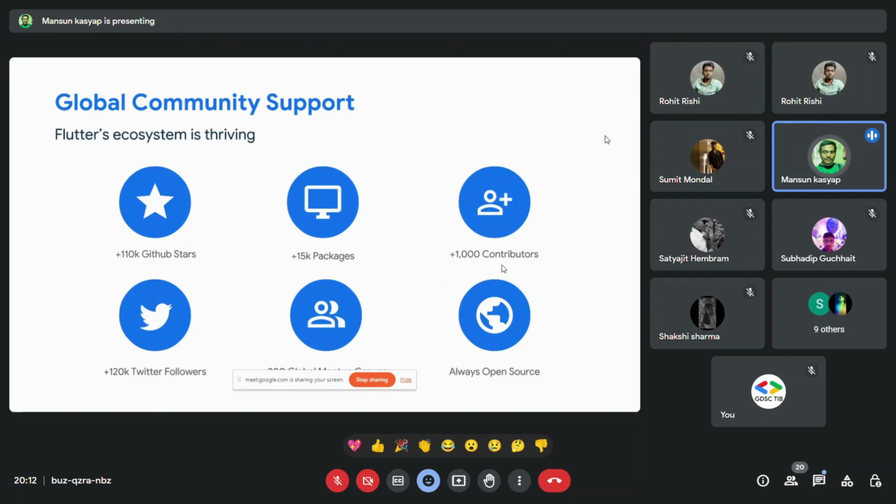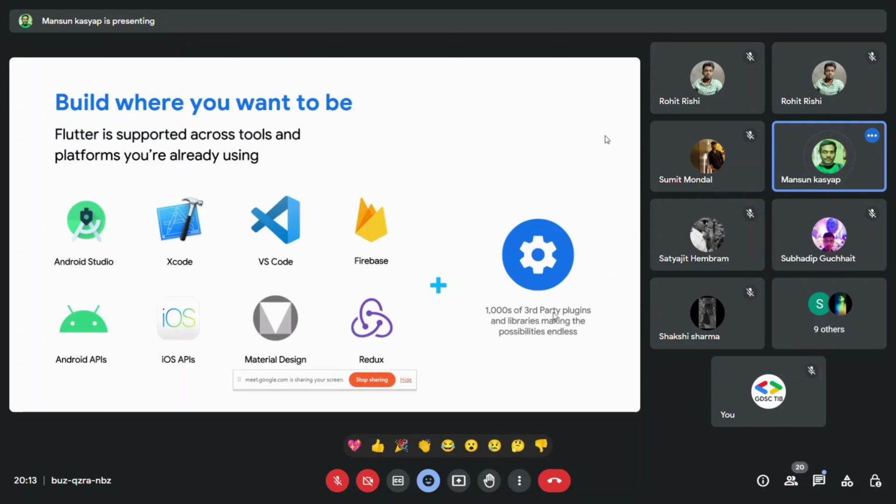Okay, so this is Flutter's thriving ecosystem. We have thousands of contributors. If you go and search on GitHub, you can see it and you can participate there, and you can follow on Twitter also.